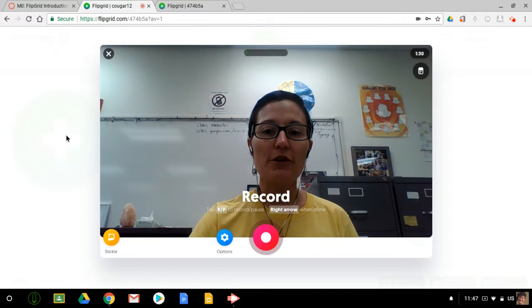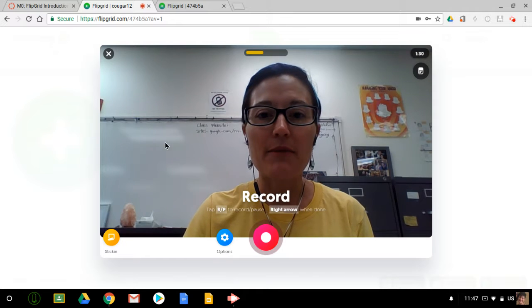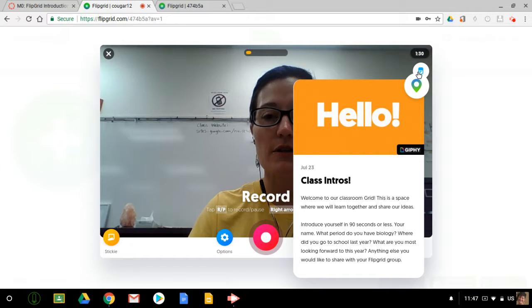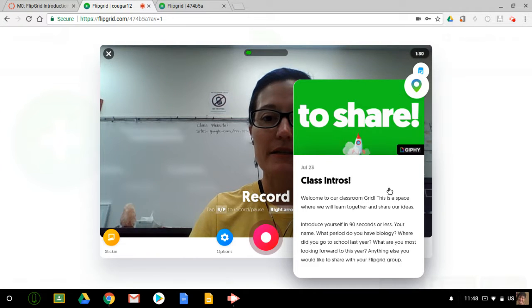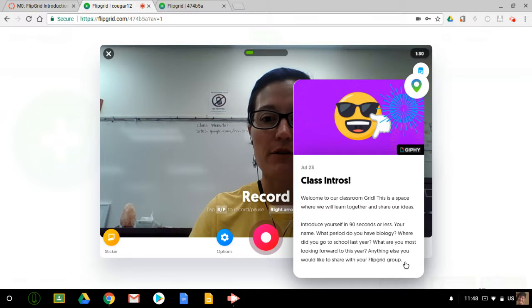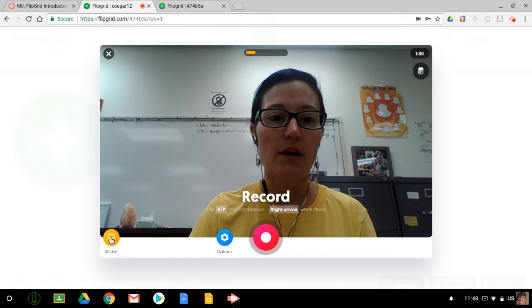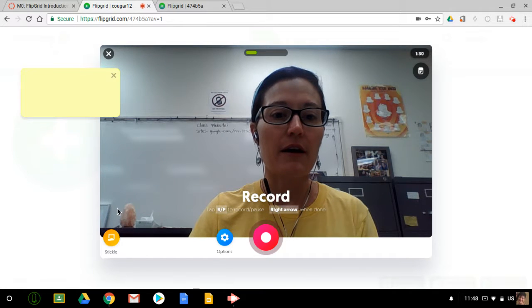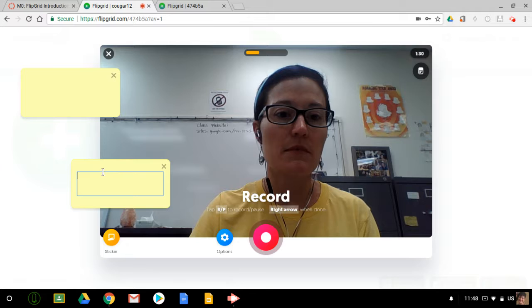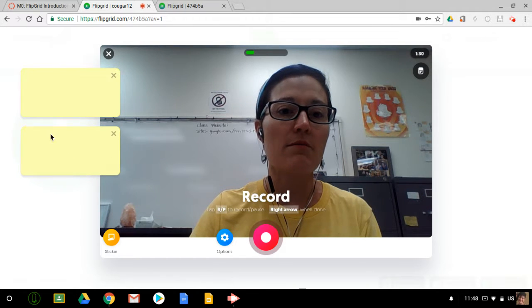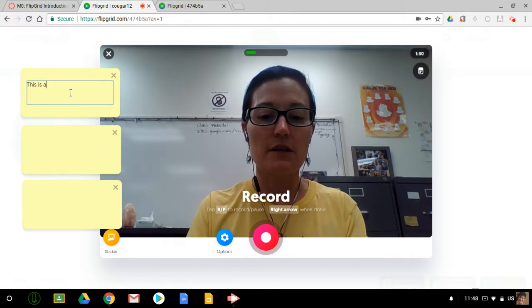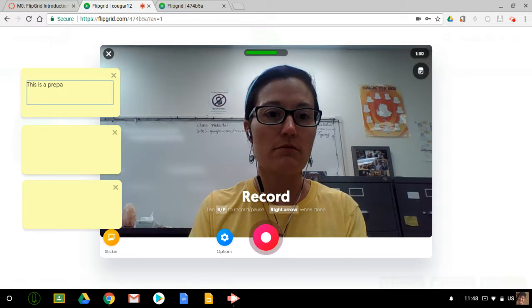So let me show you a few things. If you forget what the prompts are, this little button in the upper right corner is the topic card. So you can look at the questions once again. There are sticky notes that can be layered if you tile them, so you can drag them and have multiple sticky notes. These are just for you, so you can prepare.